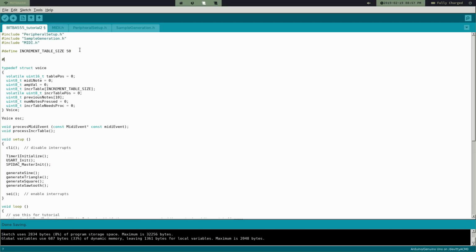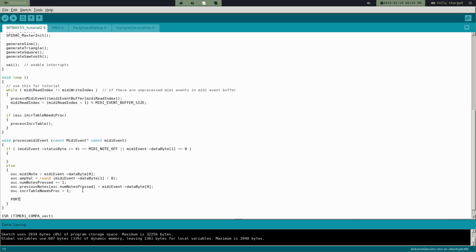We're going to use pin B4 as our gate output pin, so let's go back up to our defines and define gate output pin as pin B4. In our setup code, we're also going to need to configure that pin as an output with data direction register B. Now we're ready to set the pin high in our MIDI note on block, so let's do that by setting port B. That's all we need to do with our note on block, so how about our note off block?